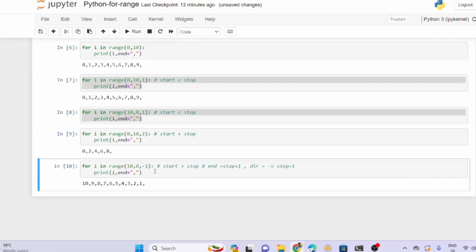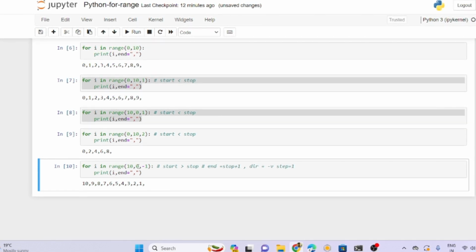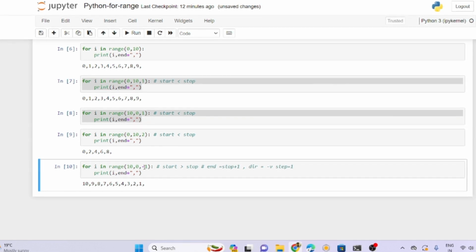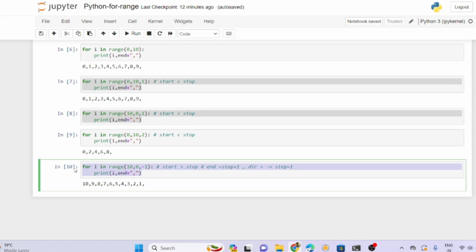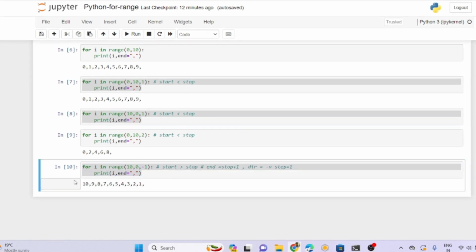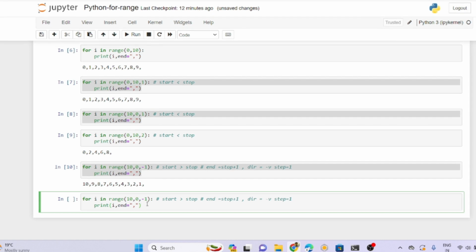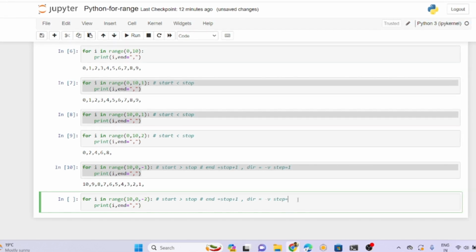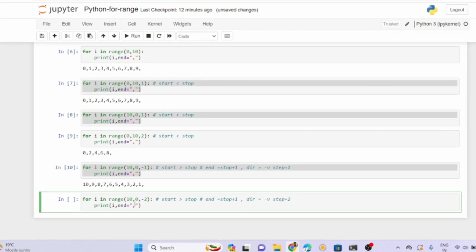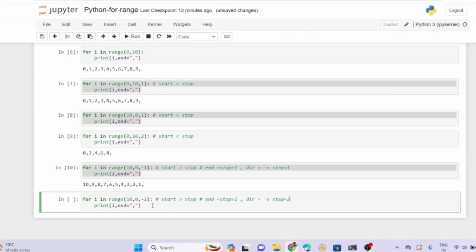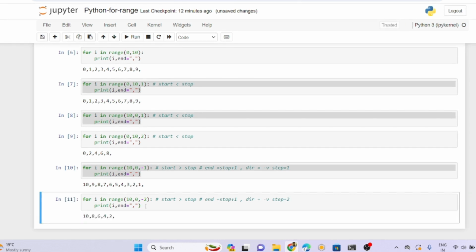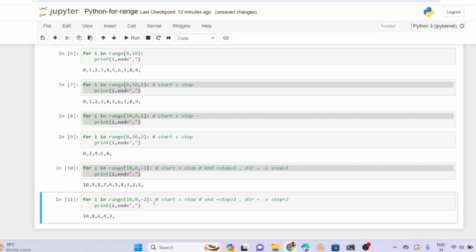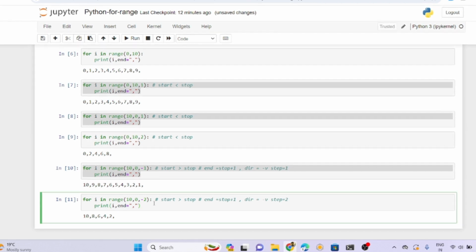So just by seeing the start and stop you cannot say the end value, you need to consider the direction also. And here I have considered the direction is negative, step size is minus 1. So here also you can make the step size 2, and the direction is negative, start value always greater than the stop, then only it can print it. See, 10, 8, 6, 4, 2. Yeah, hope you understood the concept.